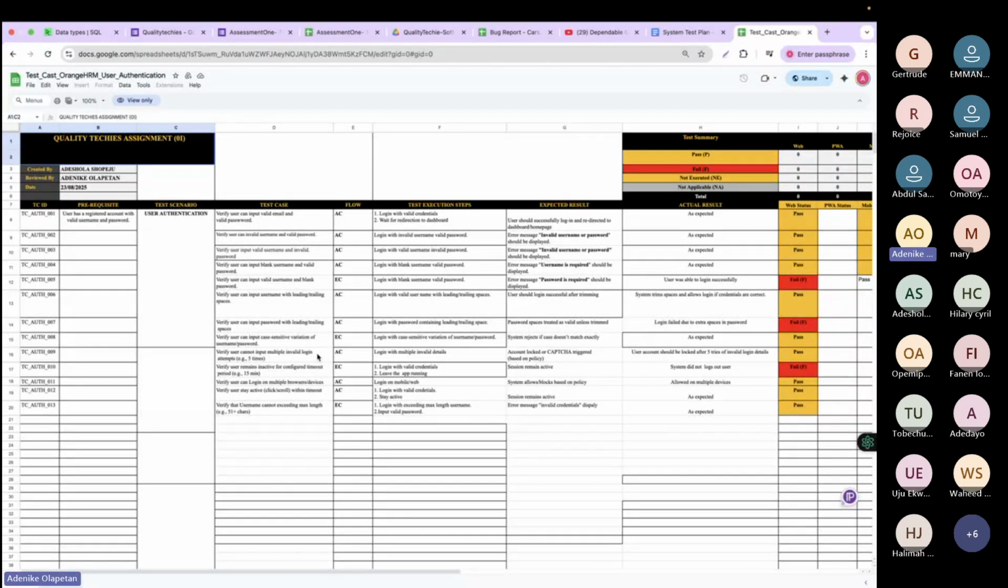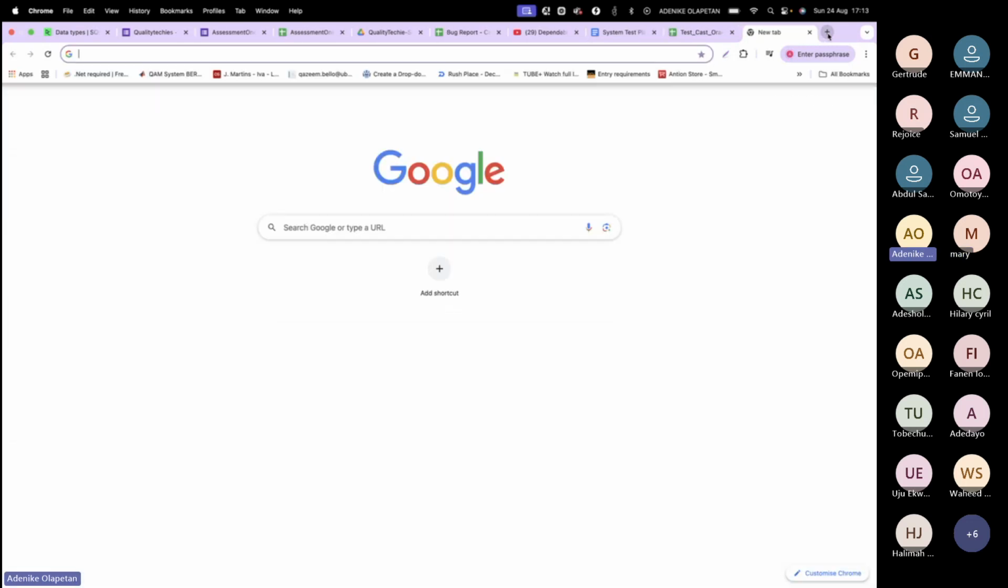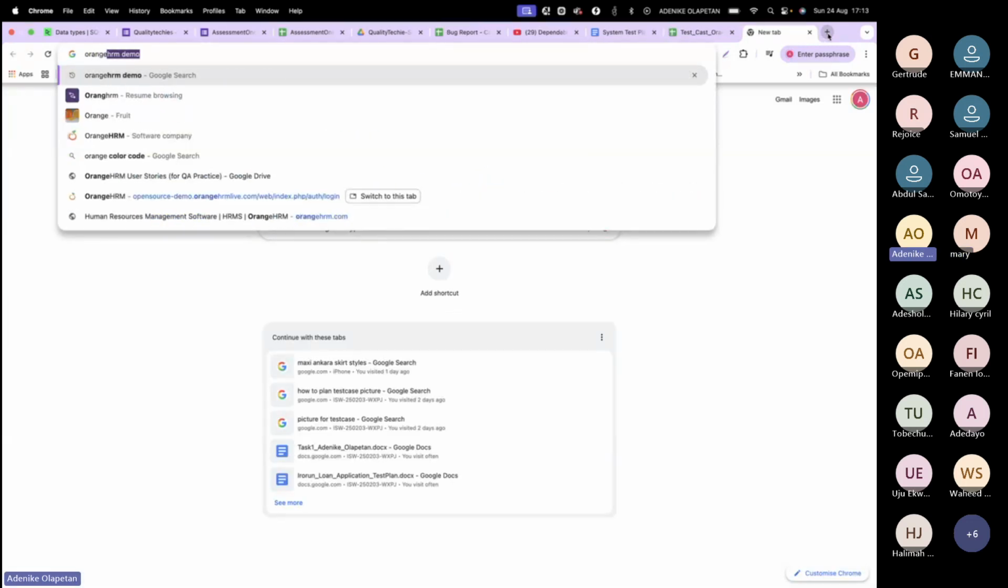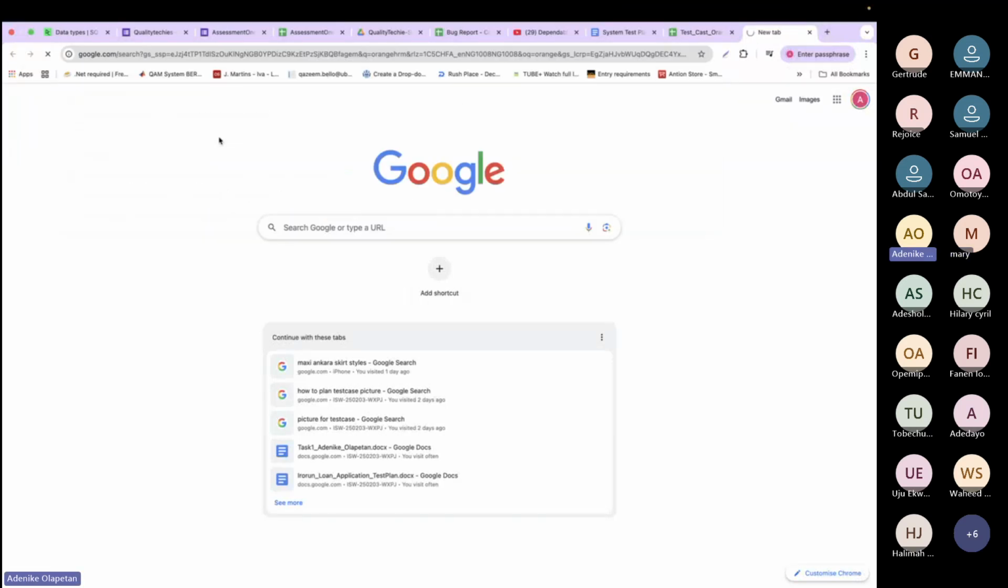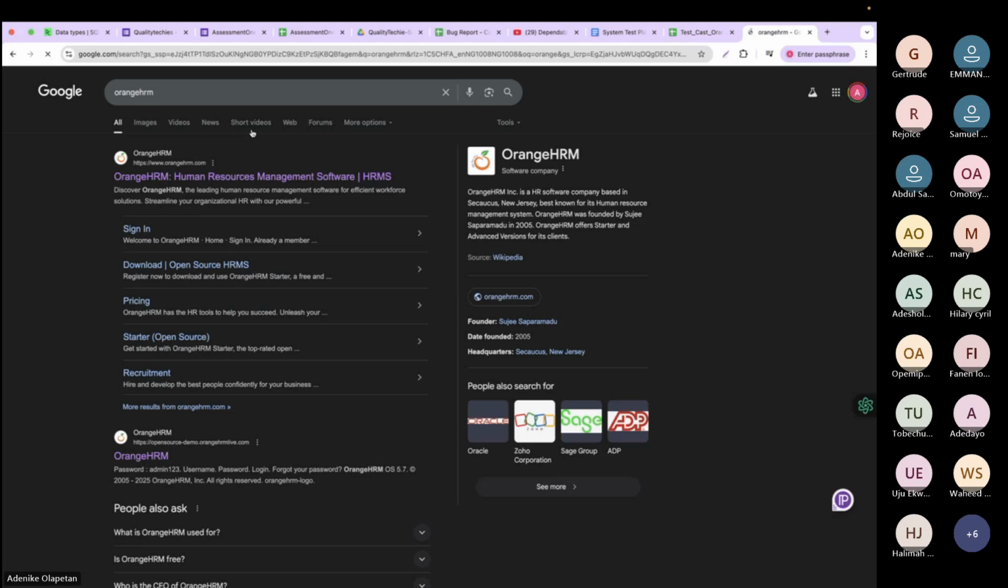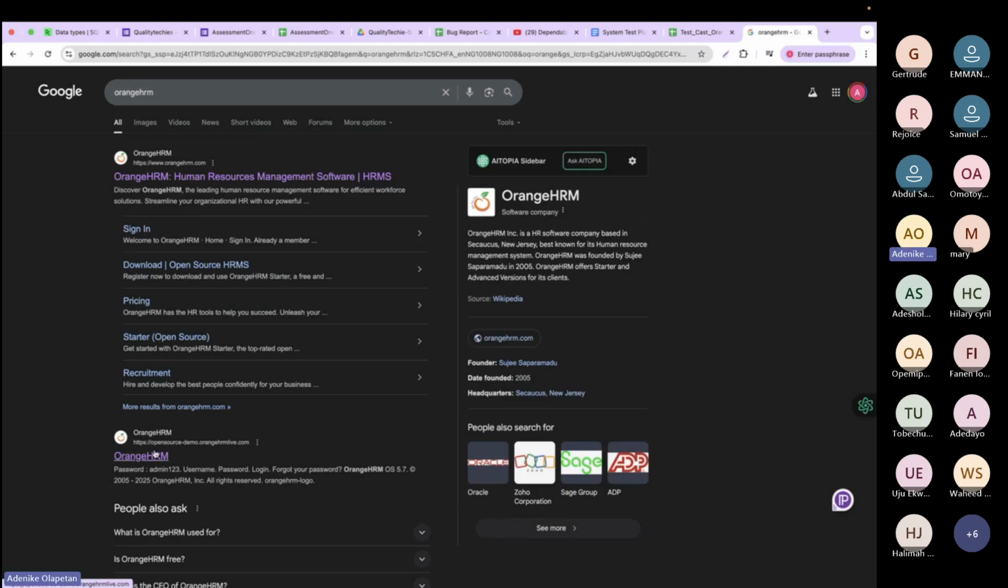So here is the solution. Let me go to the URL. I don't know, did anyone try to check the OrangeHRM URL? Was anybody able to check? I know I dropped it later on the WhatsApp group.